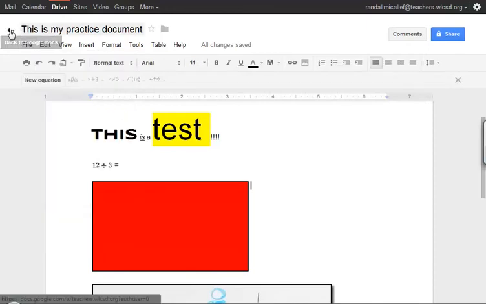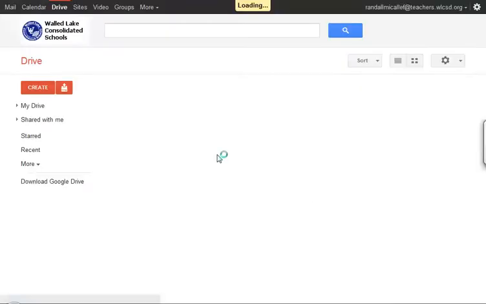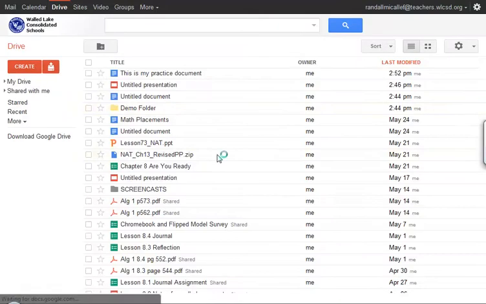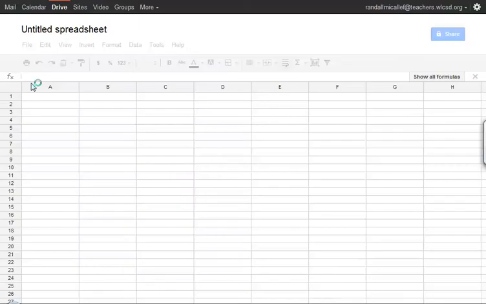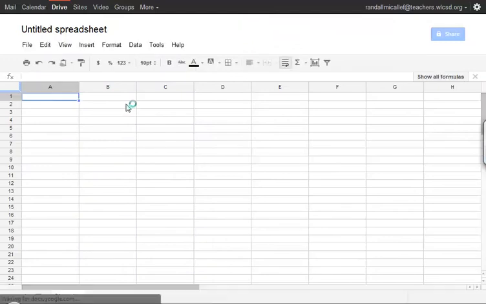And I just click this and I go right back to my Google Drive, and it's right there. It'll be the top of the list because this is the last thing I worked on. So this is my practice document. So it's pretty straightforward. I can do that with a spreadsheet or my presentation or a form, and the students have access to it wherever they can get on the internet.